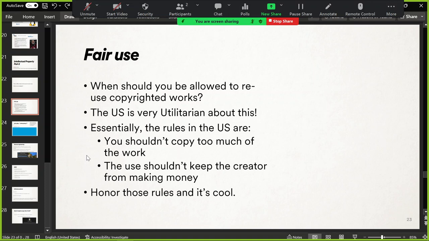You're allowed to reuse a copyrighted work in the U.S. as long as you don't reuse too much of it, you don't copy too much, and also your reuse of it should not hinder the creator of that original content, not keep them from making more money off of that content. Like, don't try and sell it again. As long as you stick to those ideas, you're allowed to reuse things.